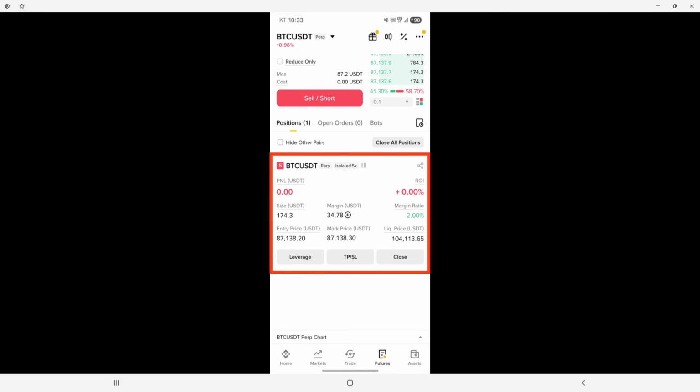Then you can check the current position status of the coin you entered. Here you can see that ROI means the current rate of return. Entry price means the price at which you entered the position. Mark price means the current market price. Liq price means the liquidation price. If the price reaches that level, the position will be automatically liquidated.